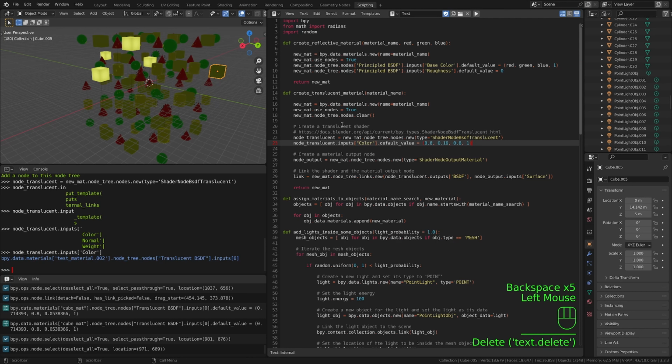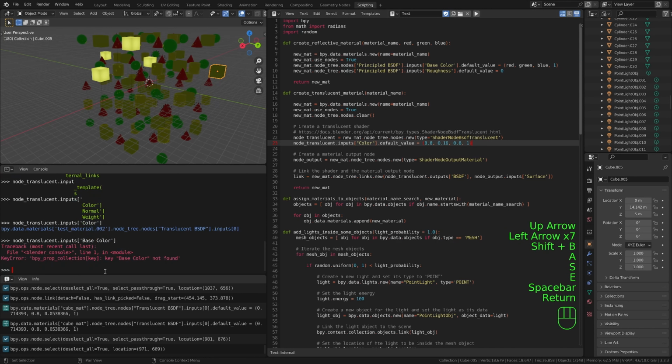So you can kind of see if you have a problem in one of your lines, you can easily see what's happening. Because if we tried base color, we can see that that's not going to work. Okay, so that's just a quick example of how to use the tab completion and the console as you're writing these scripts to interactively debug and troubleshoot what's happening.